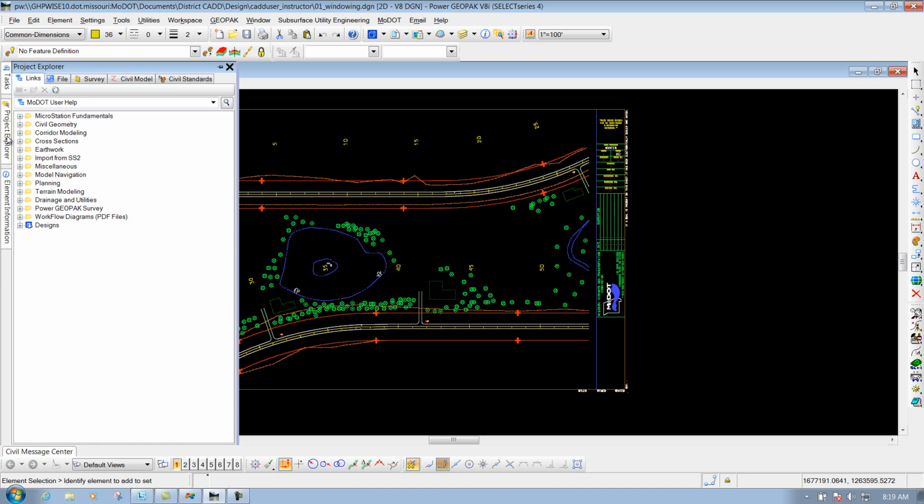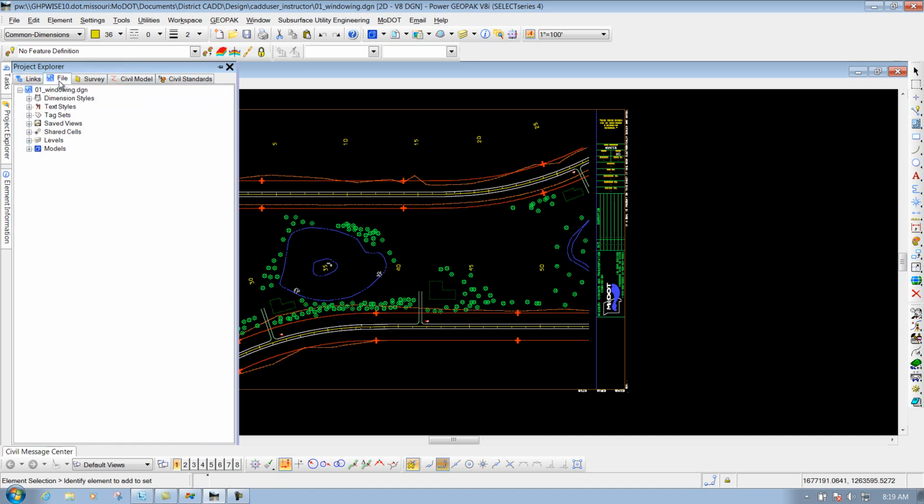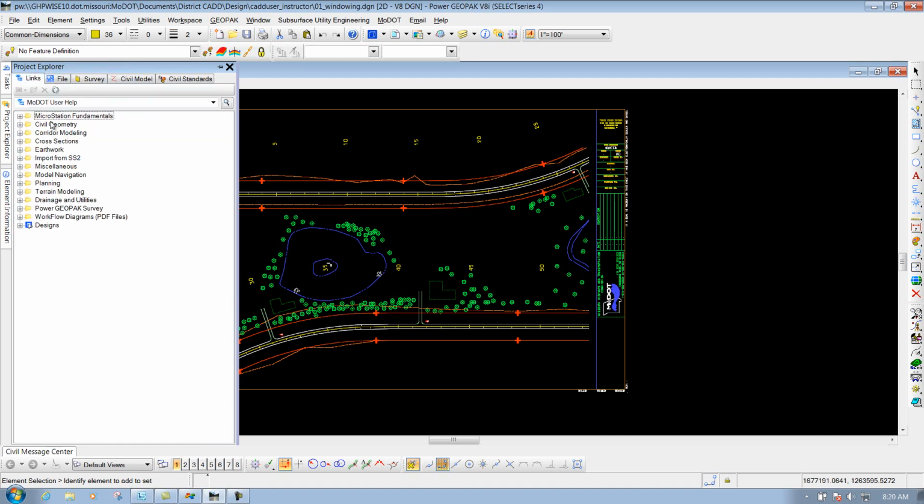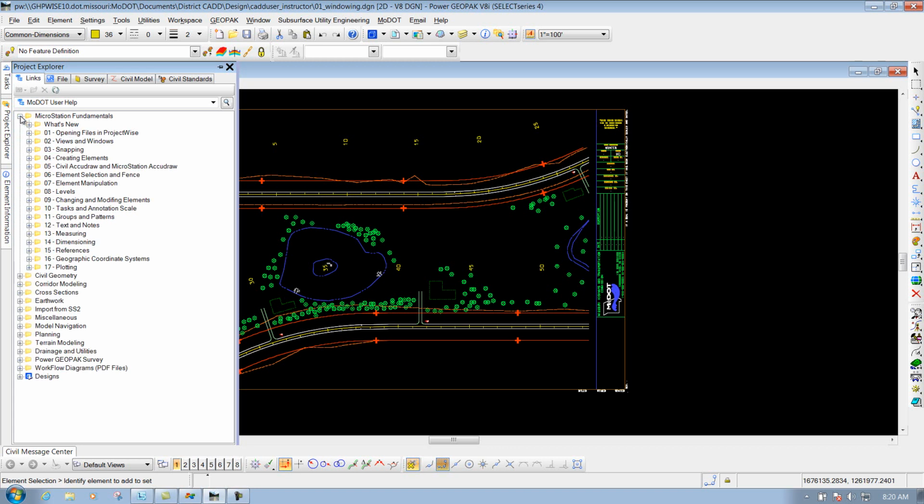The next one is your Project Explorer. With the Project Explorer, there's some different tabs underneath here, like links, file, survey, civil model, and civil standards. With the links, there's a lot of videos underneath there for help documentation, whether you're using the MicroStation fundamentals portion of it, or if you're using some of your civil tools, you're going to see a lot of documentation underneath there. So that's pretty helpful if you're wanting to learn how to use a certain tool.